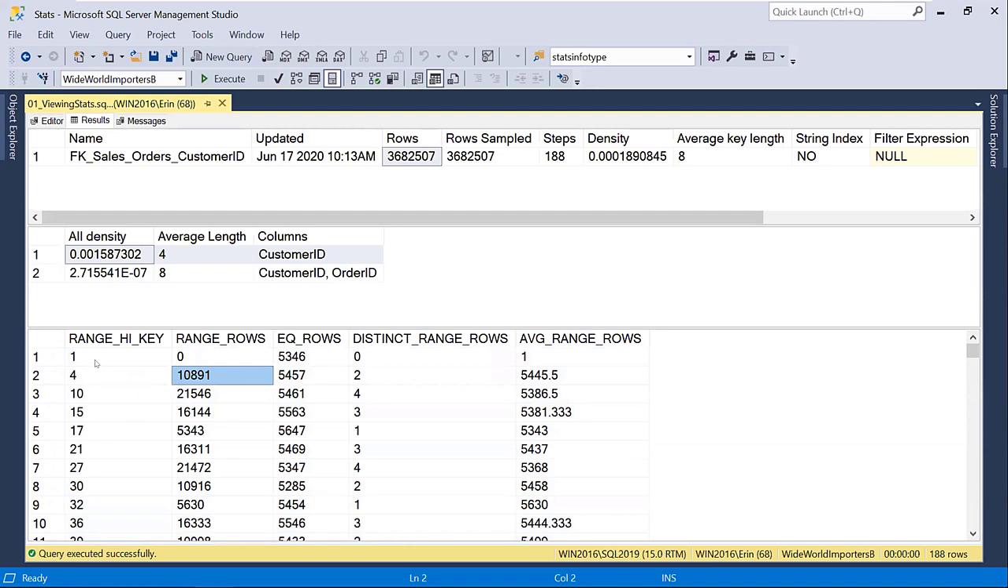The range rows says that for every value between the previous entry and the current one, that's the number of rows that exist. So between 1 and 4, we have 10,891 rows. So for 2 and 3, basically we have 10,891 rows. And then distinct range rows is the number of distinct values in that range. So 2. And then the average is the math, right? 10,891 divided by 2.